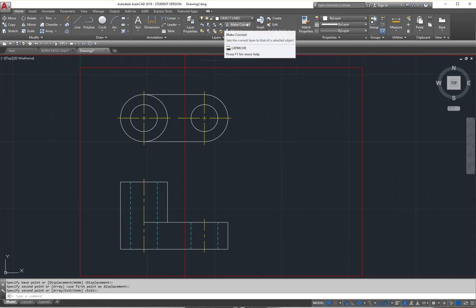And of course right here you can select any given line. In this case I'm going to do my center line, and I'm going to make that current. See, so that makes my center line current. Or I can always go right here and just say, okay, I want the hidden to be current. I can do it both ways. Okay, so that is how you're going to make good use of your layers.